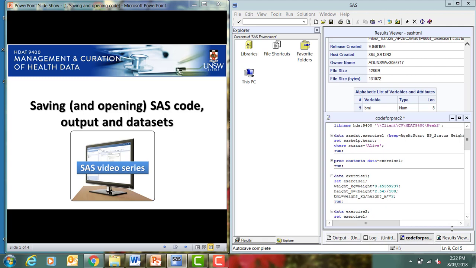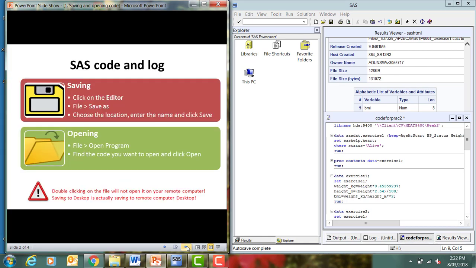Hi guys, in this video we'll be looking at how we can save and open SAS code, SAS output and SAS datasets. Now opening and saving the SAS files in terms of its code, log, output and results works in the same way as any other program.